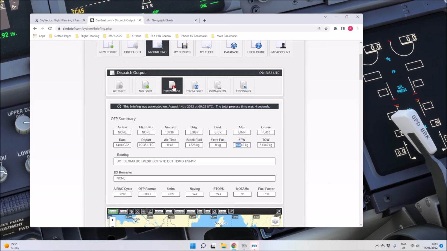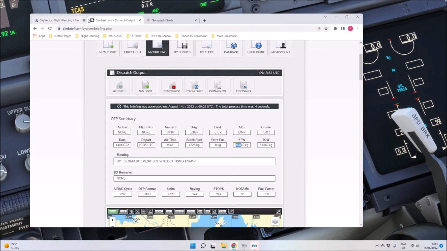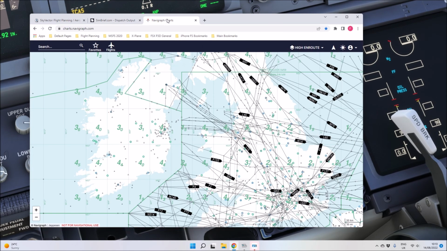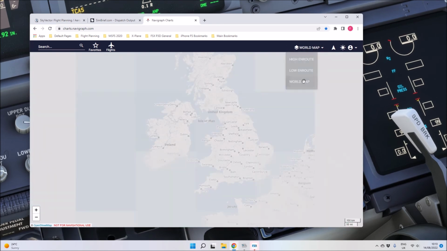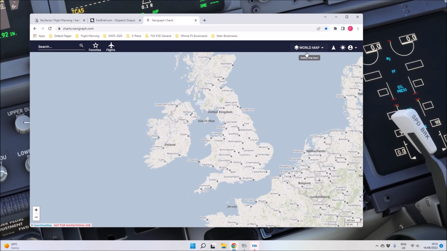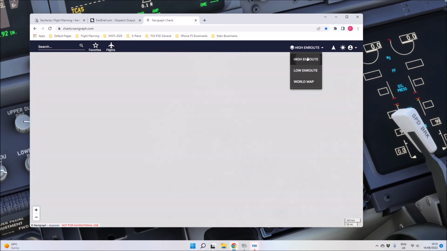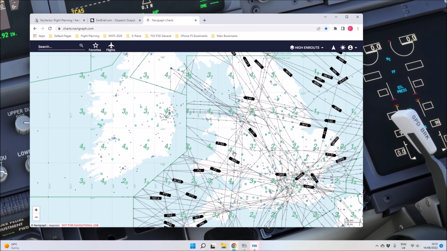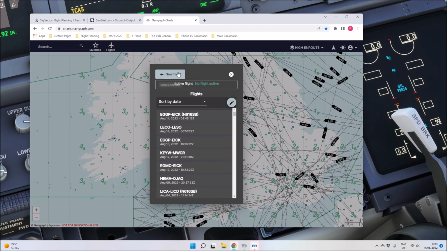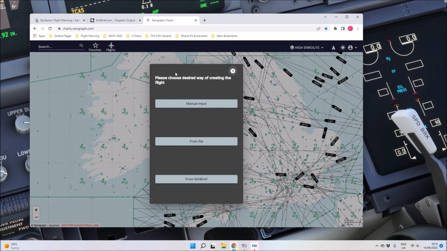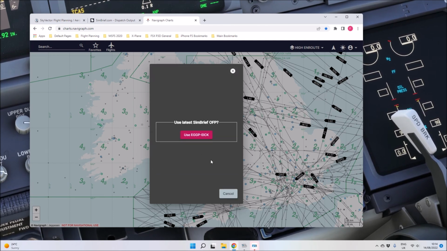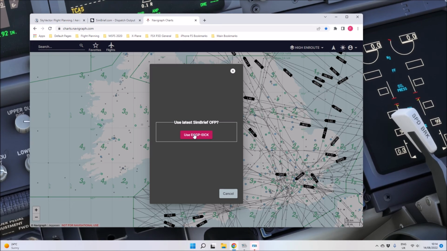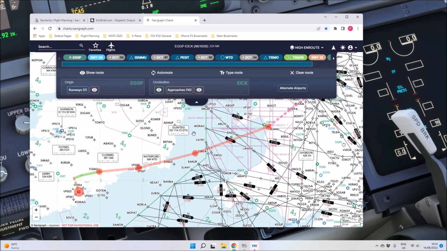So let's just have a look now. We've got Sky Vector done, Sim Brief done, Navigraph charts. There we go. So again, we've got our world map screen, a bit like Sky Vector. Let's go to the high airways. I'm going to do flight, new flight, and it says, do you want to do it manually, from a file, or from Sim Brief? So we're going to do from Sim Brief, and it says your current flight is Liverpool Cork. Click on that, and it brings it in.